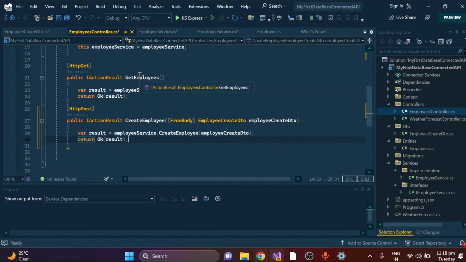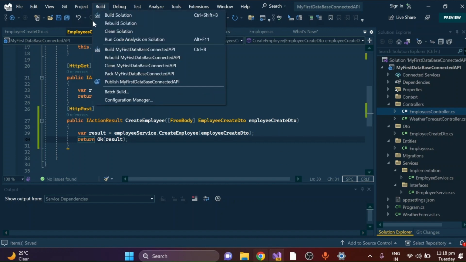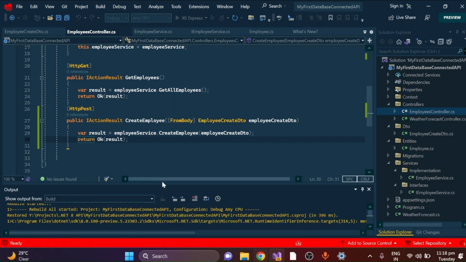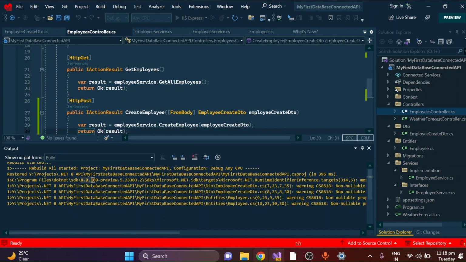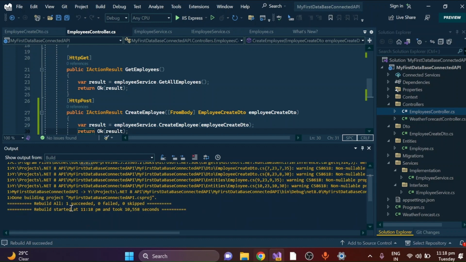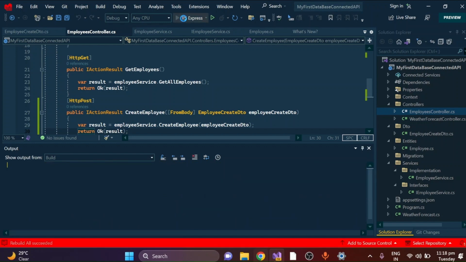Okay, I think it's time to test our API. Take this and build this application. After performing this rebuild solution, here we can see the output of our build. You can see also that as of now we are using 8.0. So one succeeded, 0 failed. So let me run this.